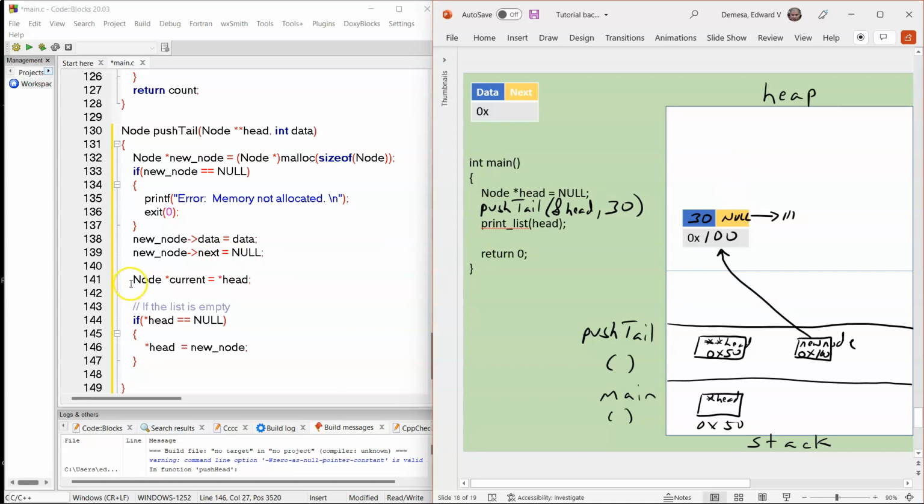We go to line 141 and we create a current pointer because we're going to use that current pointer to traverse through our linked list. And we are going to assign head to that. So whatever head is pointing at, that's what current is currently pointing at. Well, right now, head is not pointing at anything. It's pointing at null. And so current will be pointing at null.